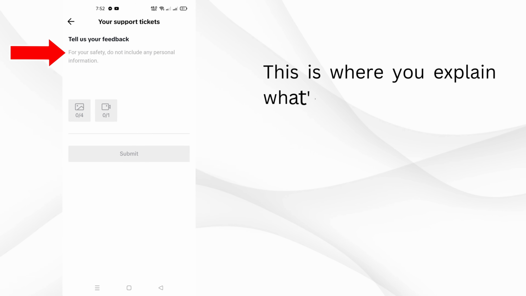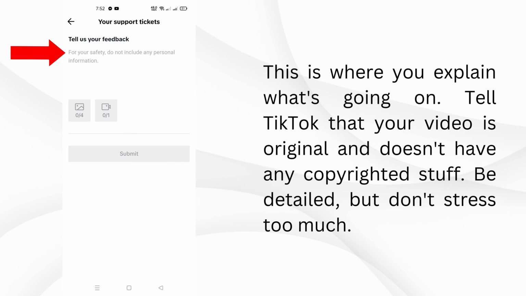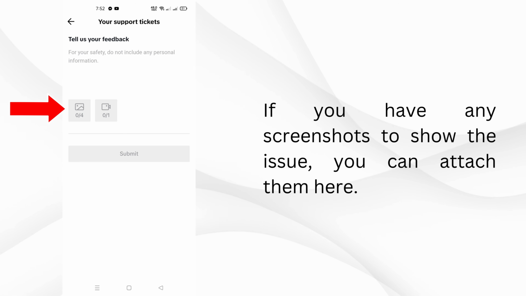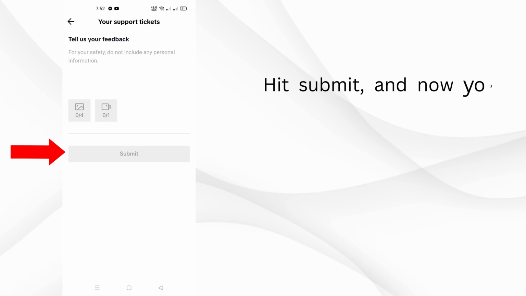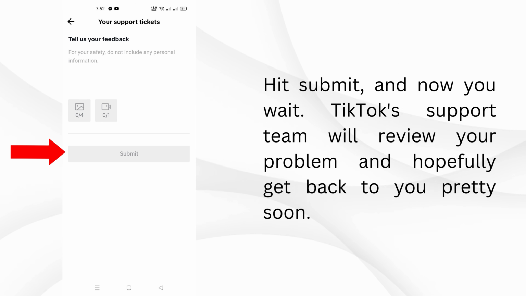This is where you explain what's going on. Tell TikTok that your video is original and doesn't have any copyrighted stuff. Be detailed, but don't stress too much. If you have any screenshots to show the issue, you can attach them here. Hit Submit, and now you wait. TikTok support team will review your problem and hopefully get back to you pretty soon.